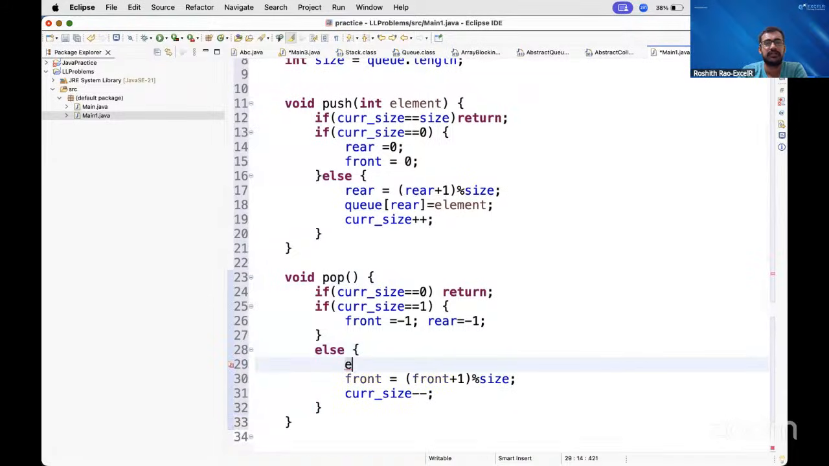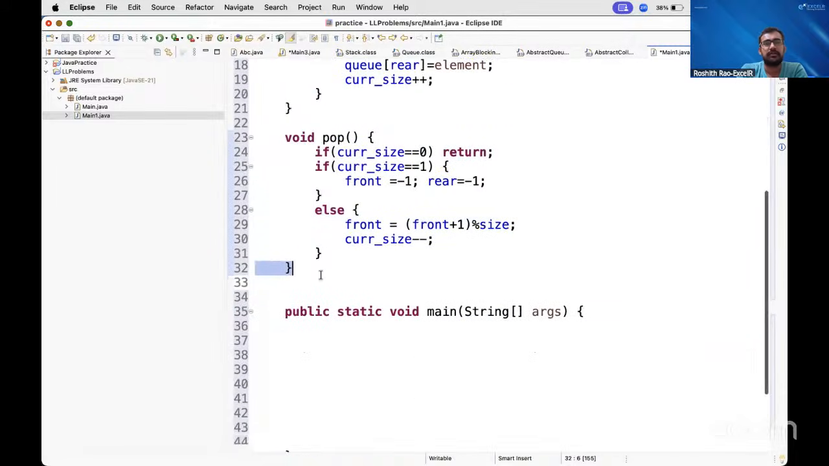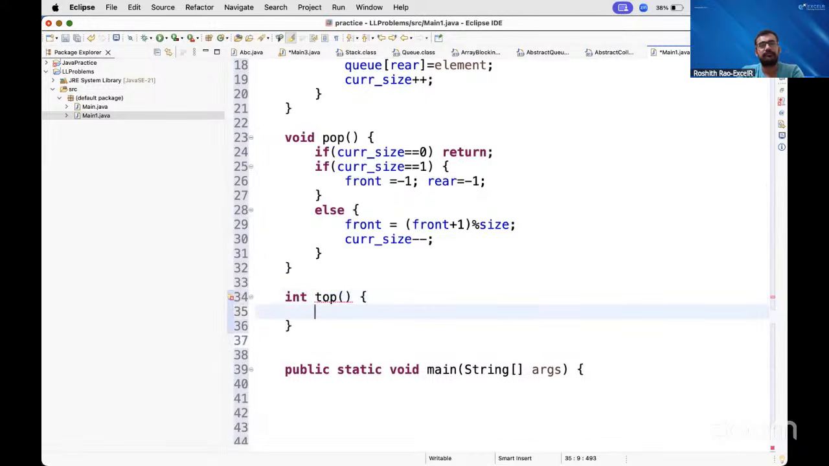If you wanted to return the element also, you can take that element here. If you wanted to get q of front, what you are popping, and you want to return it also, you can return it. Okay, and then the next one is returning the top. Int top: how will you return the top element? You can directly return q of front.